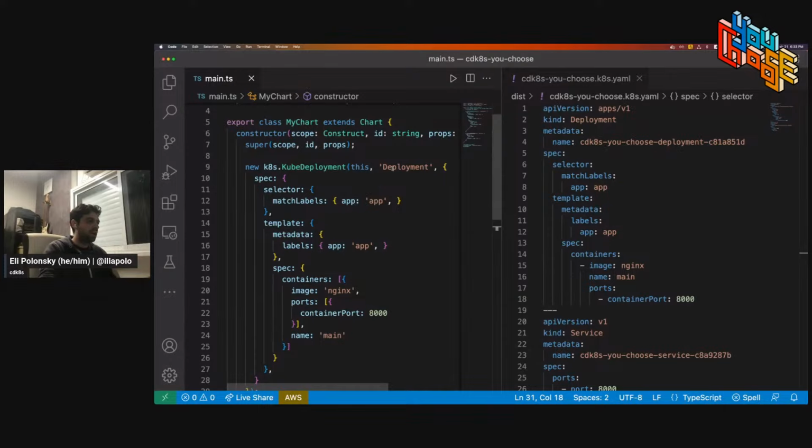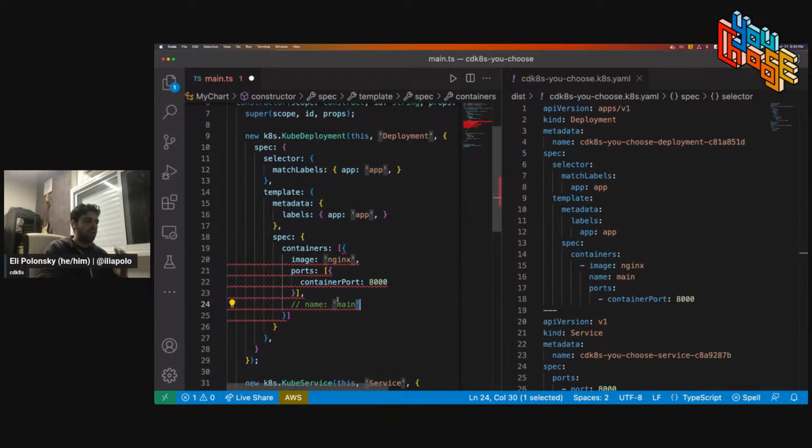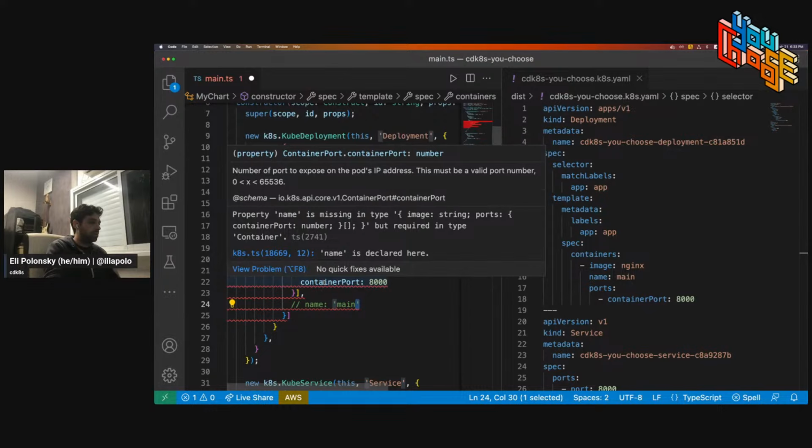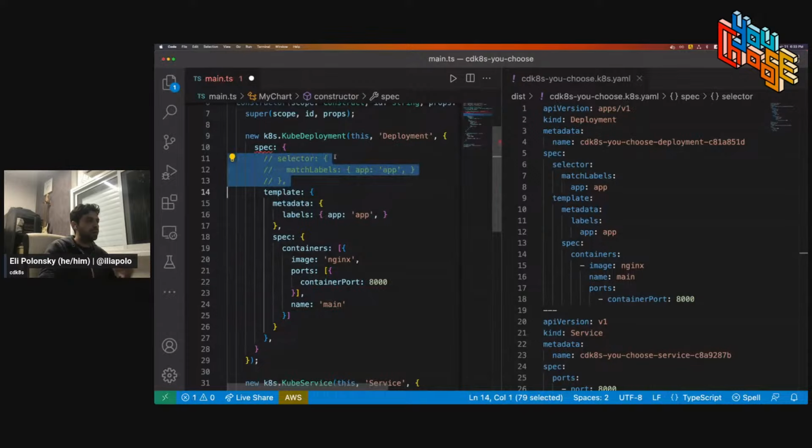So for example, if I neglect to specify a container name, I'm going to get a compile error immediately when I type, because a name is a required property in the deployment. And if I miss specifying the selectors, again, I'm going to get a compile error. So this is not even going to compile to a Kubernetes manifest unless you satisfy all the requirements.